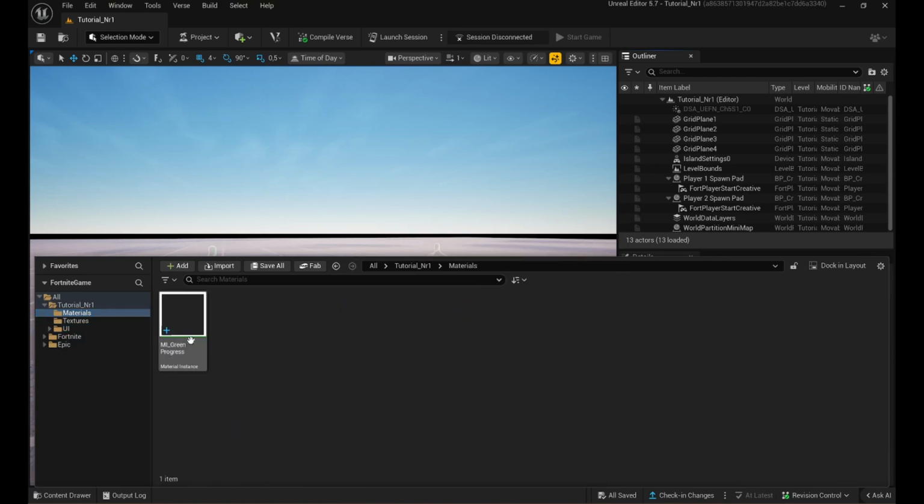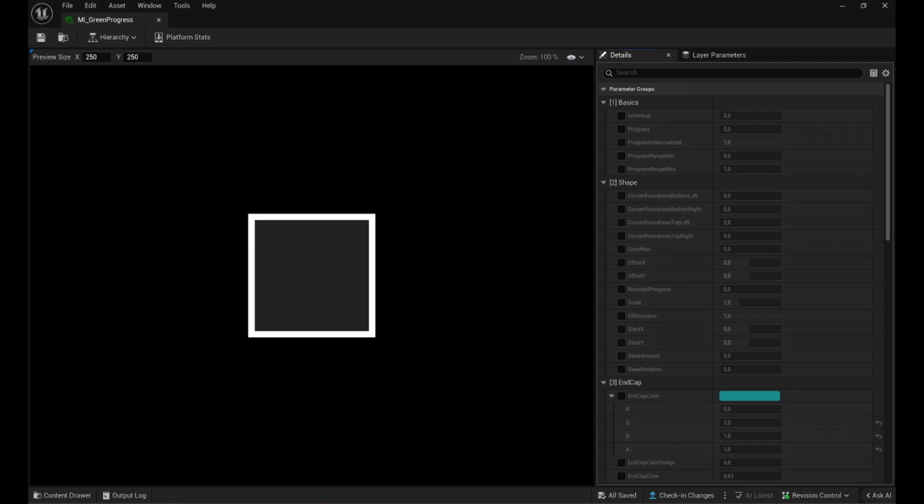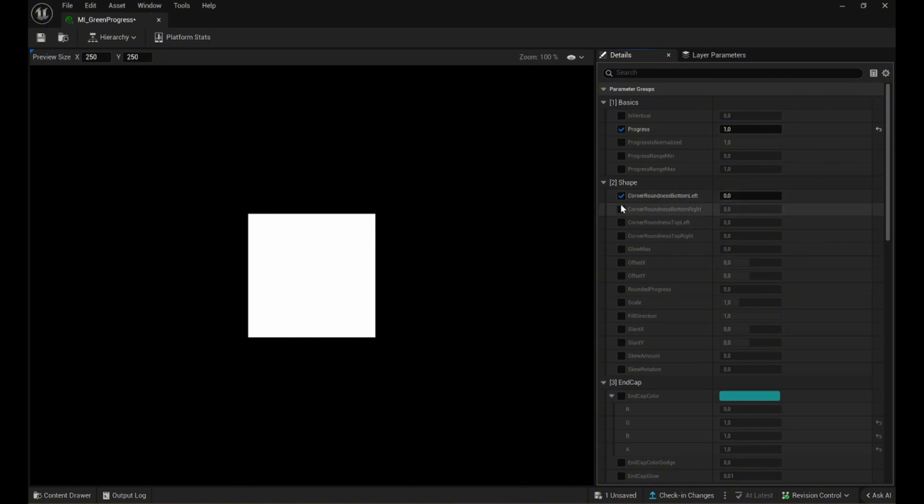Open the material instance and copy my adjustments or make it individual like you want it. We're going to check progress since this parameter will control the progress of the material. For testing, I will put the progress to 1. Then check all the corner radius options since we want the progress to be rounded. I change the radius of all corners to 0.8, and since we want the progress itself to be rounded as well, we check rounded progress also and change it to 1.